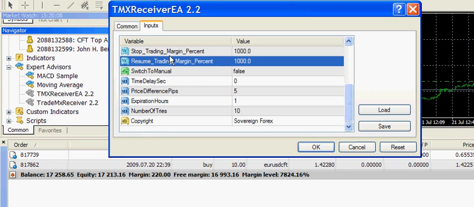We see we have stop trading margin percent 1000, resume trading margin percent 1000. That's the default settings, and that basically has them turned off. Now you can leave these inputs turned off if you do not wish to use them. However, if you wish to use them, here's how that would be done.